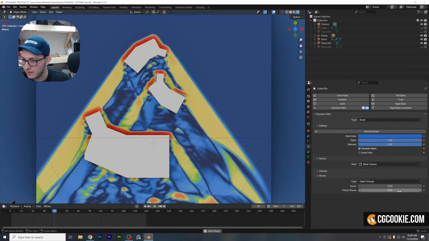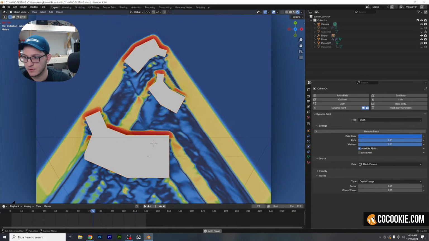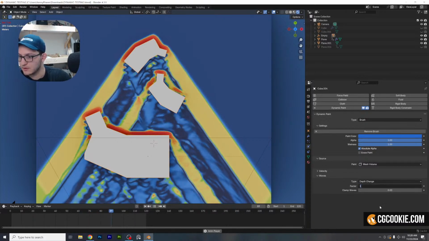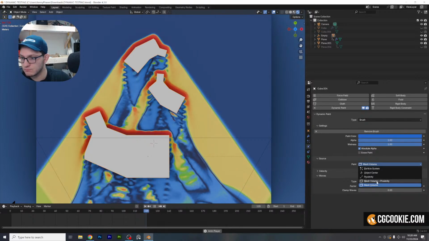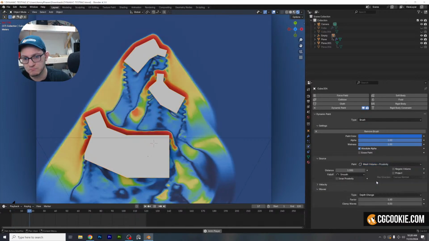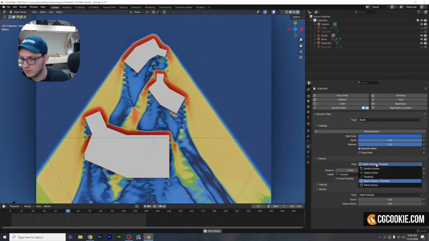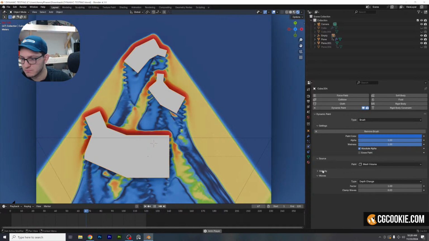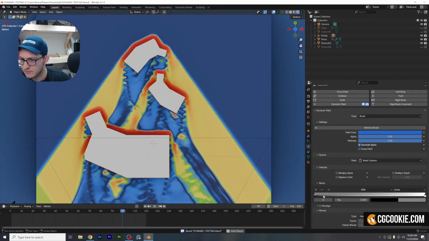No. Clamp waves. What would clamping do? I don't really remember. If we do clamp waves 1, no, it doesn't really do anything. Type, depth change, paint source, mesh volume. It's not really changing much. Let's see, mesh volume, no. Velocity. All right, let's try velocity here. Interesting.